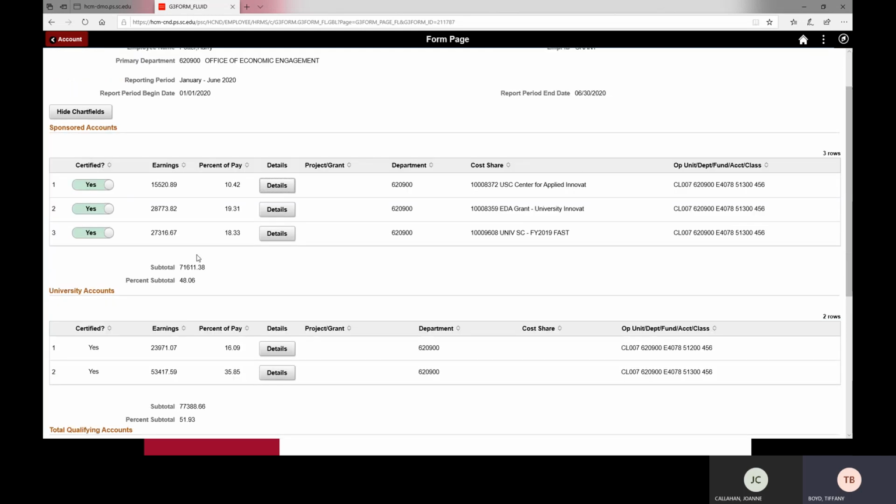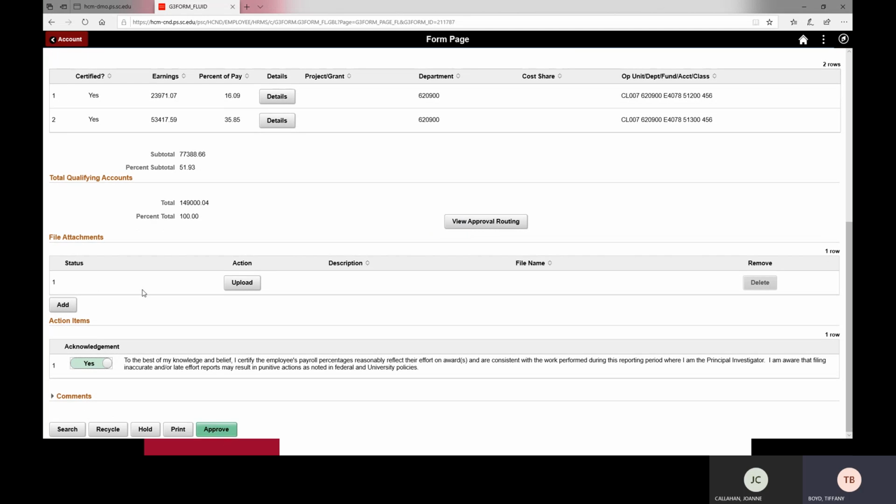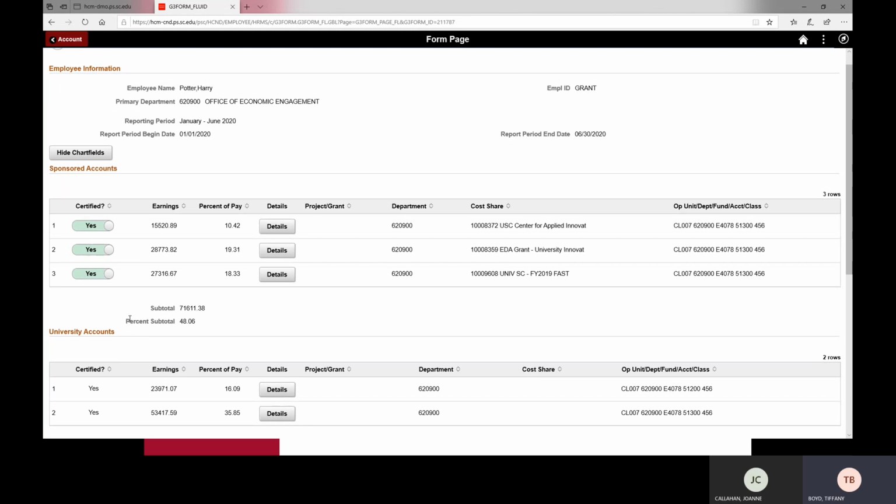So as you're reviewing this, again, is this percent of pay or this effort reasonable to the best of your knowledge and belief? If the answer is yes, then you would certify this and approve the report. If the answer is no, of course, you wouldn't do your acknowledgement, and you would select the line or lines that were incorrect to no, for example.